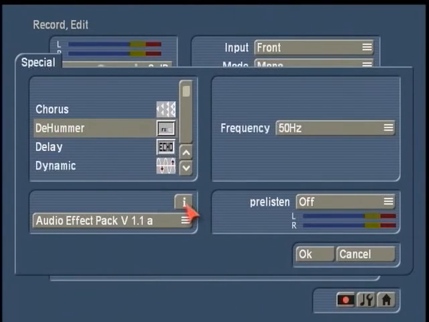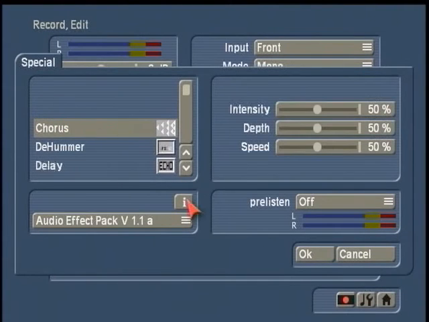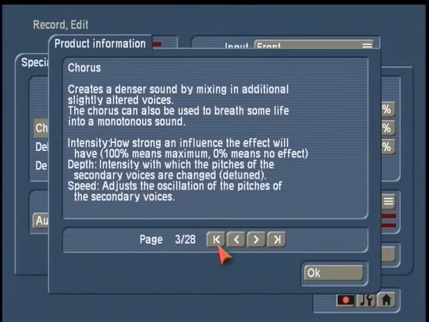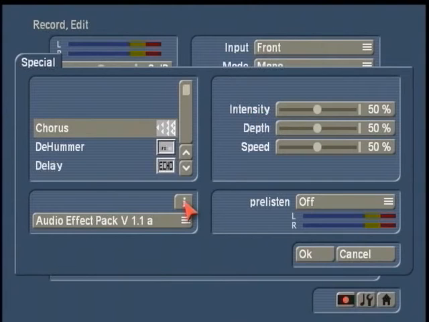Now there is only an I button here for these different filters, and the manual for it is basically a copy printout, a PDF download that you can get off of our website that basically repeats what's in the I button. I highly recommend that anytime you choose one of these filters, click on the I button and then go to the page that has that particular filter listed. This will give you information such as what the filter sliders will do for you, as in intensity here under chorus is how strong an influence the effect will have. So we can actually use information here in I to tell you what these sliders are going to do.